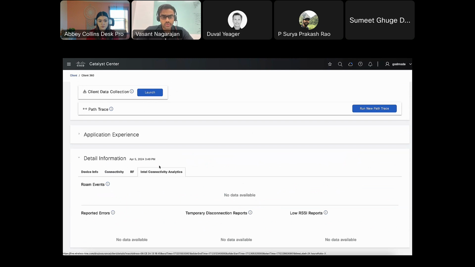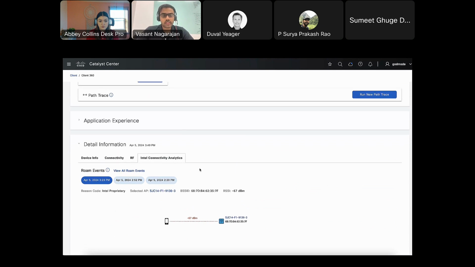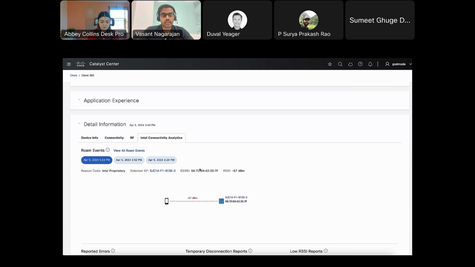Finally, what I wanted to show you is the analytics portion of it. So this is an Intel client, which is why you see Intel connectivity analytics. Now, if you remember, the initial onboarding failed because the AP complained that the client didn't respond, the supplicant didn't respond. So let's go and see on the connectivity analytics what the client thinks about this. What is the client saying for the connectivity failure?